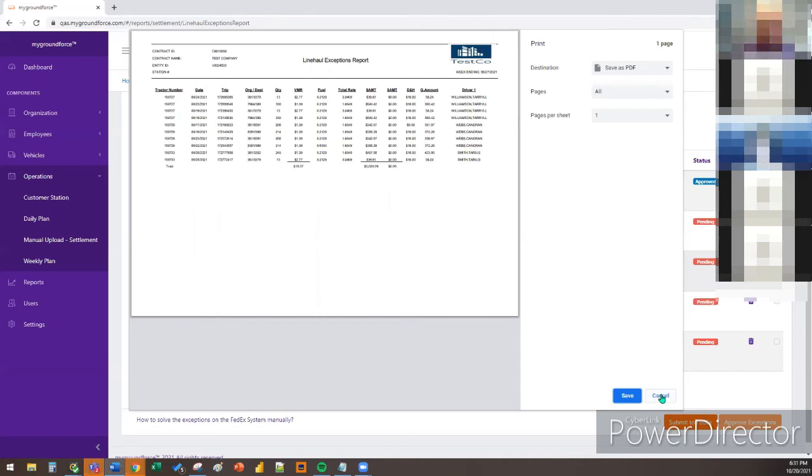And so now you can email this report to FedEx, and in the same email you can attach the GPS information. You could email this report from the system and then send the GPS information out of your own email, or however you want to assemble it. But those two files would need to go to FedEx, and then line haul exceptions are done for the week.